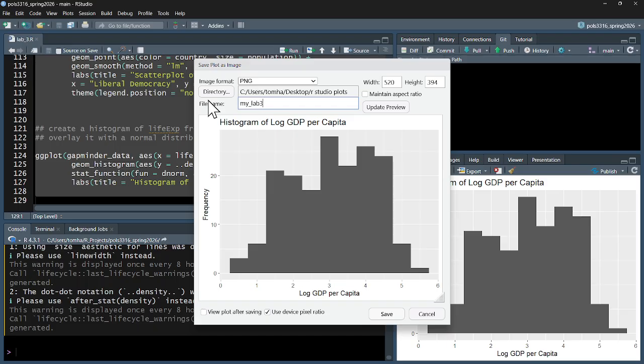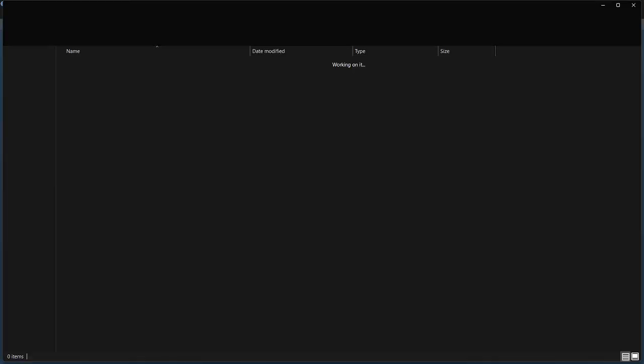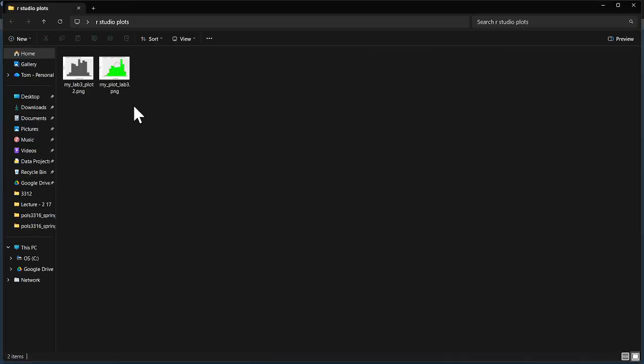I am going to call this my lab 3 plot, and I'm going to put a 2 on it because I don't want it to override. So the other one was my lab 3 plot. This is my second lab 3 plot, so I'll call it my lab 3 plot 2. It's still going to save to the same place. It should be there. I'm going to go over to my desktop and open up that new folder that I created called RStudio Plots. And there it is.